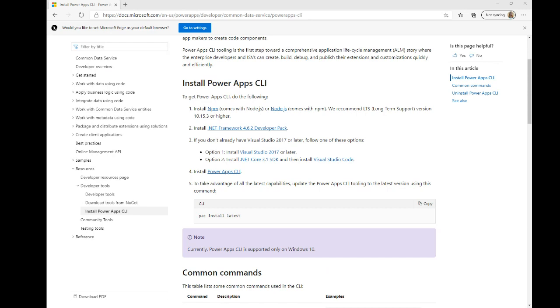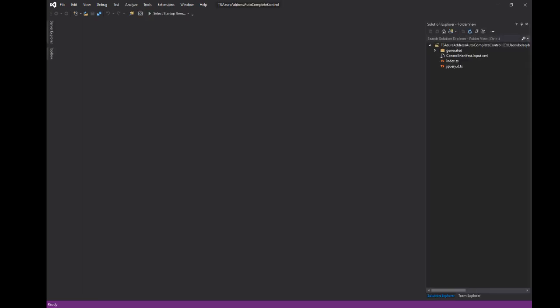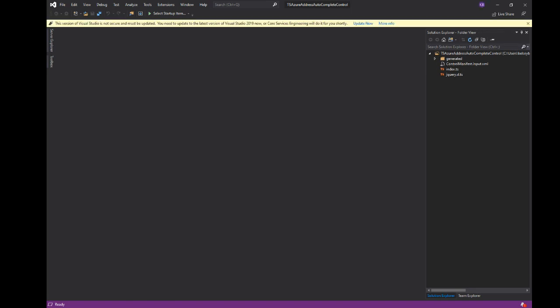So the control that I've created is an autocomplete control. So I'm going to go ahead and open this in Visual Studio. It's going to open up. You can do these in either Visual Studio Code or the full-on Visual Studio. I like using Visual Studio Code just because it's easier to work with. It's less load, but either will work.